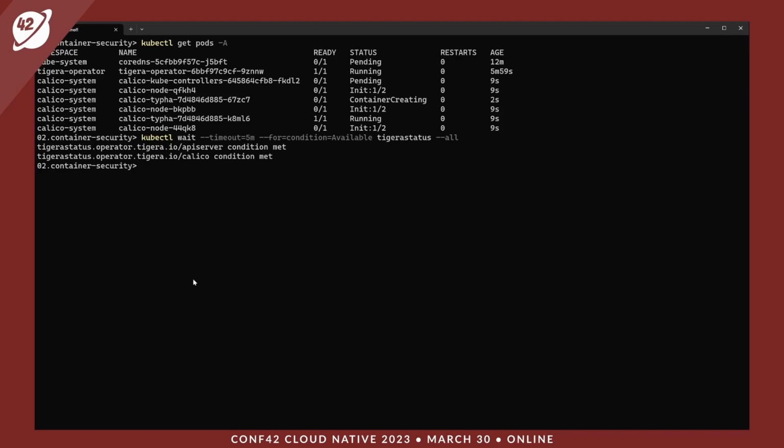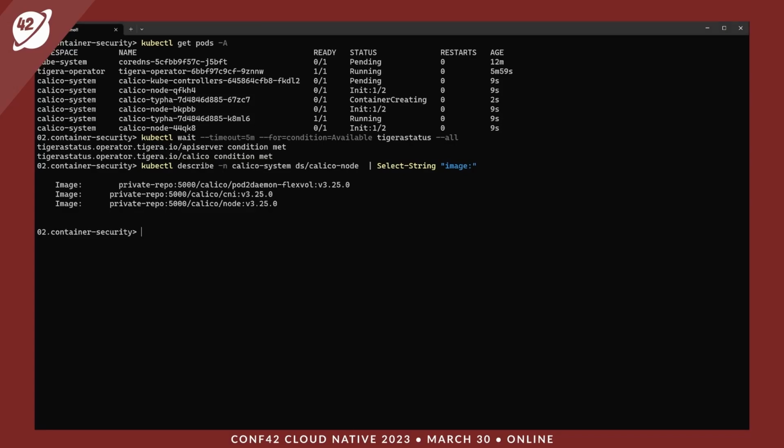Before going any further, let's verify that Calico components were actually pulled from the private registry by issuing a describe on one of the Calico components. Excellent. It seems like the private repository was the registry that provided the image.